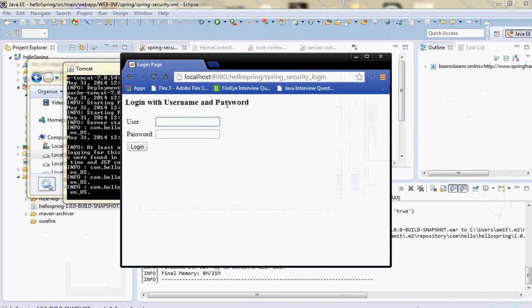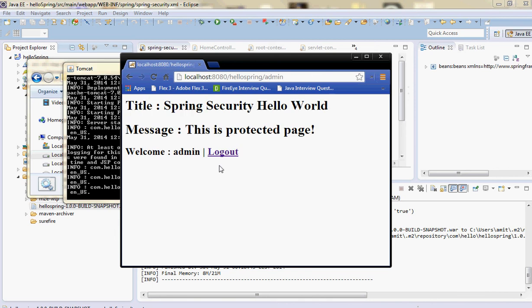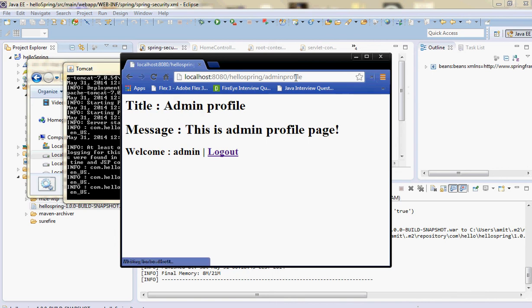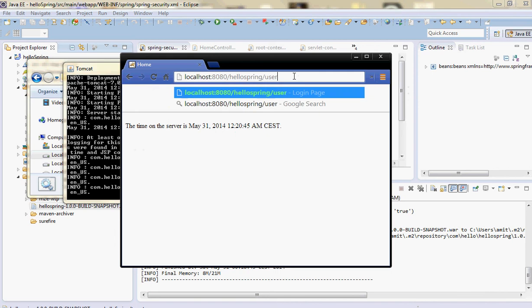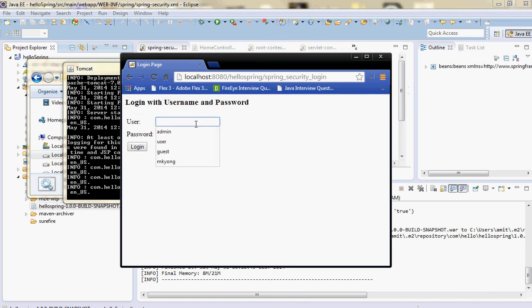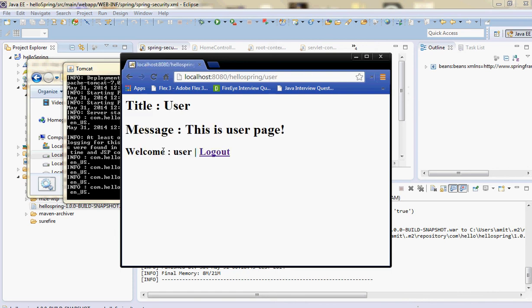Yeah, it's blocked because I have to log in as admin. Try to go to the user page, same thing, and the guest page also the same thing, because we have to log in. So admin login. Now I'm logged in as admin, and let's see the admin profile page, and this is the admin profile page. Same for user. I'm logged in as user.